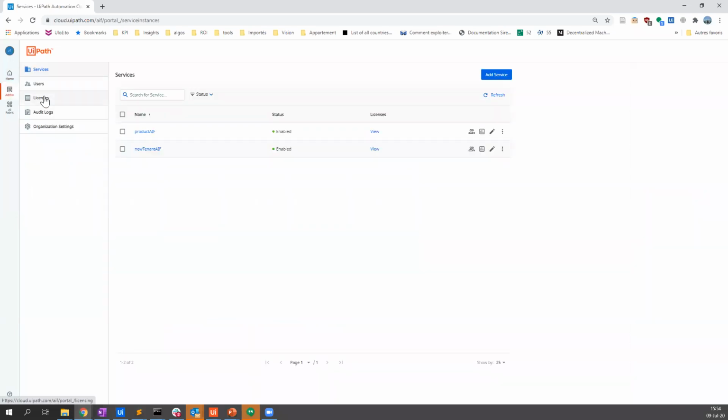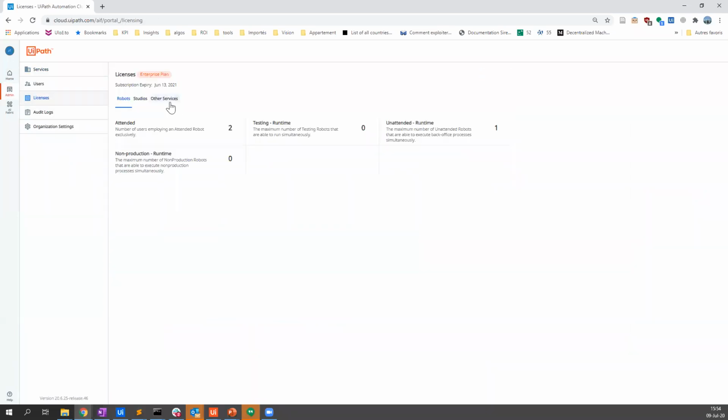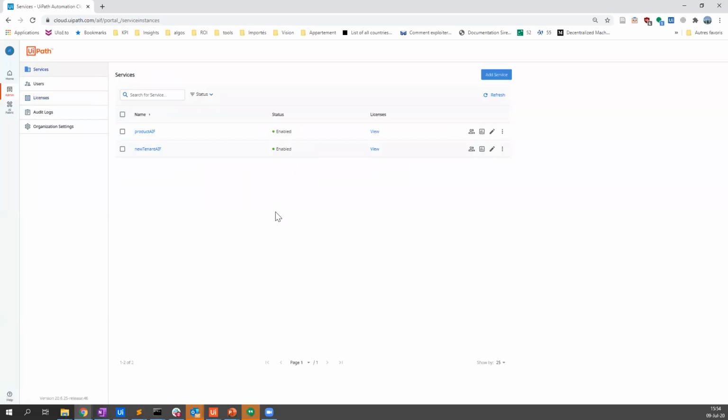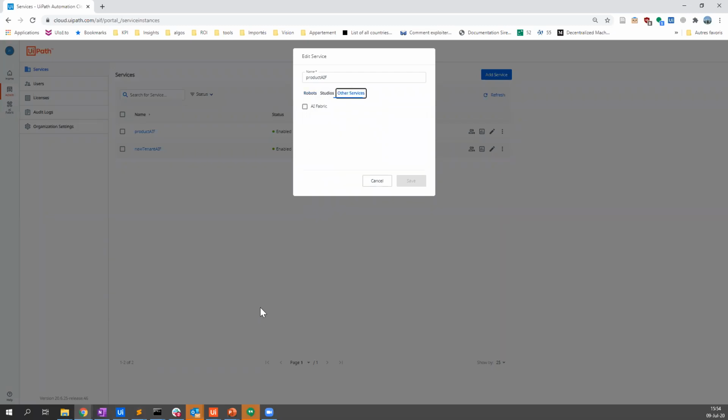So the first thing is to get a license. We'll discuss that, but for now you can just request an enterprise trial if you want to have some AI robots. Once you have AI robots, you can go to the services and you can edit the license. You go to other services and you can enable AI Fabric and just put some license here and it will enable AI Fabric basically.